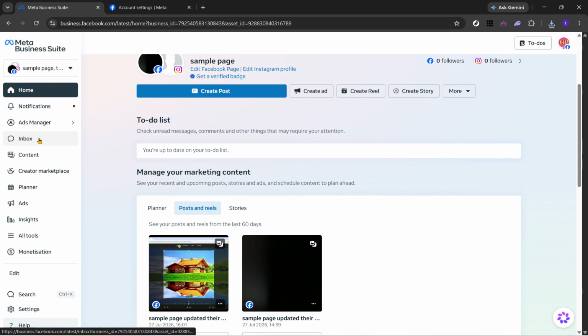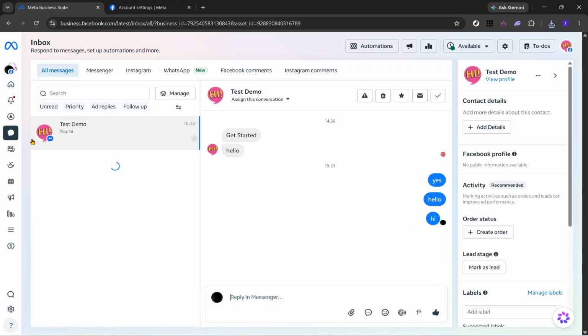From there, look to the left-hand navigation panel and click on Inbox. This is where Meta Business Suite collects your business conversations, including messages and communication from connected channels. If you manage multiple conversations, the inbox is the central place where you can review and organize them.